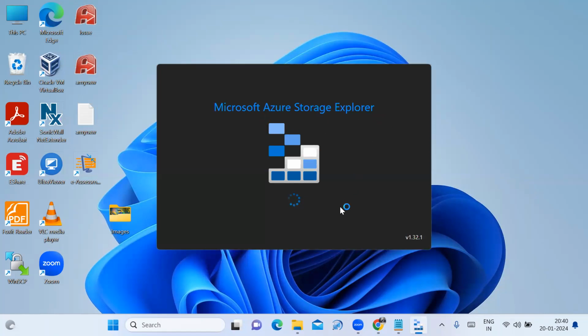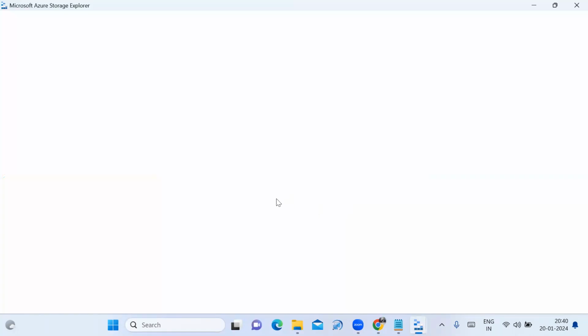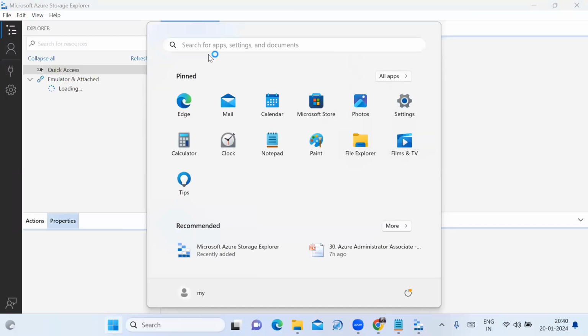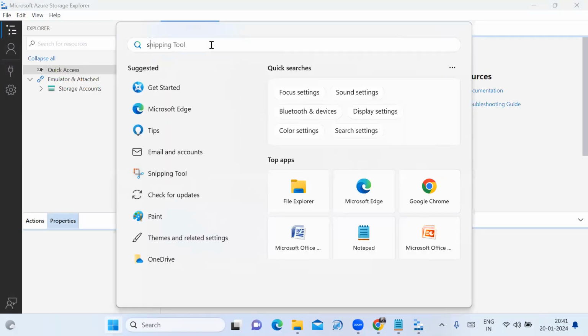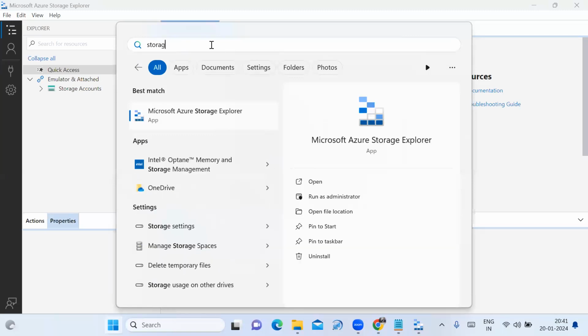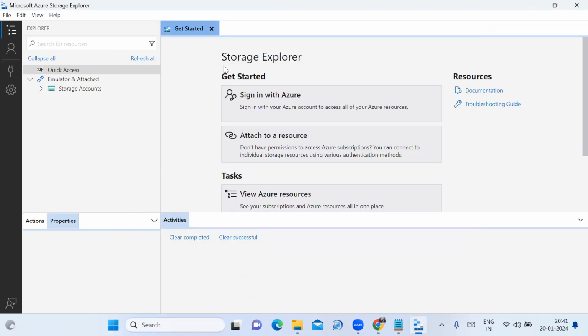Microsoft Azure Storage Explorer. Whenever we install it in your system, it opens automatically, or you may search for it in the search box. Storage Explorer is there, you have to type it. The software is installed in my laptop, right? Now we have to log in to Azure.